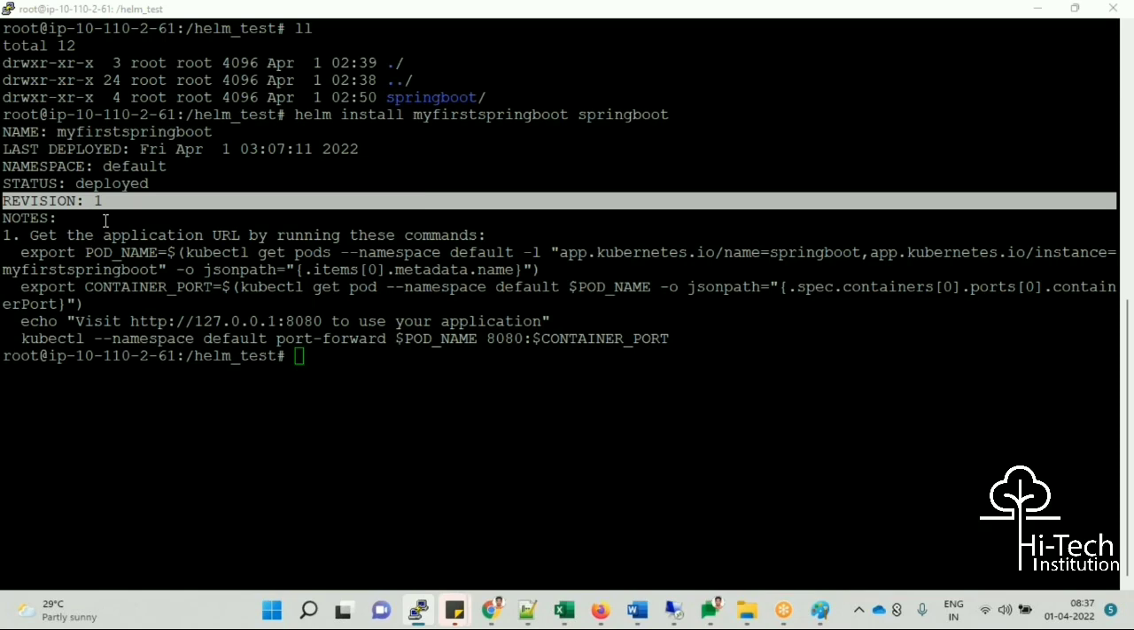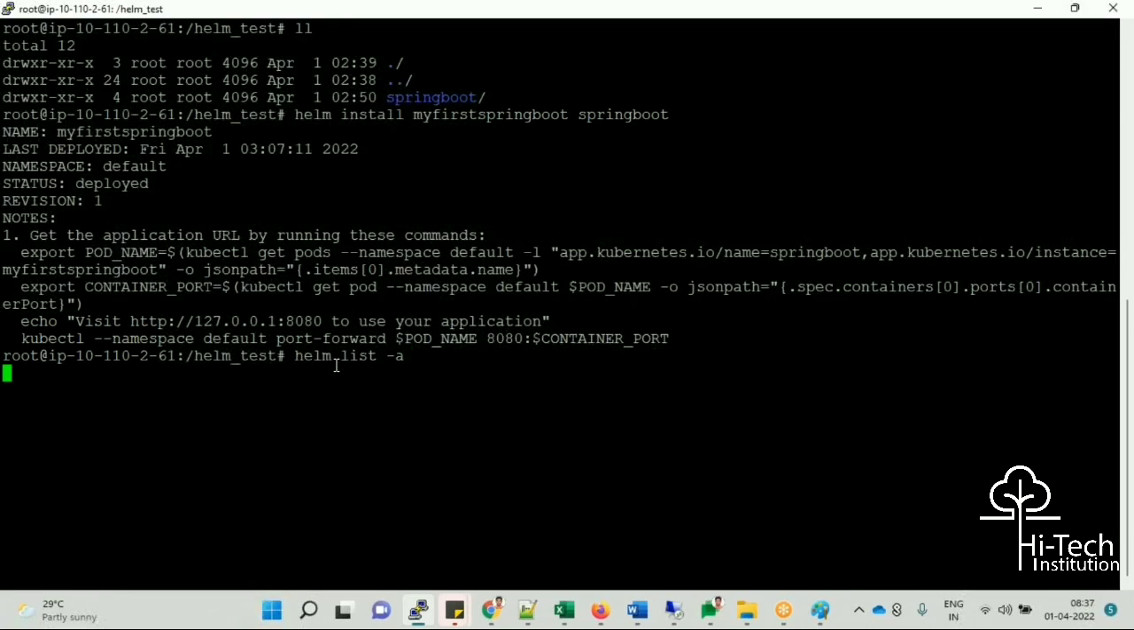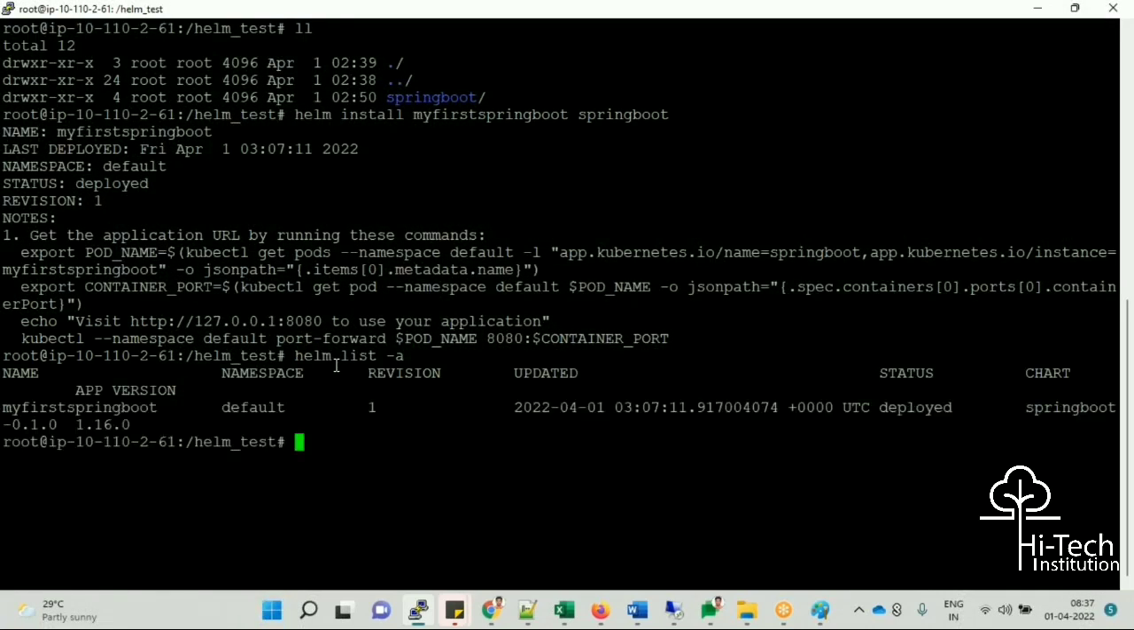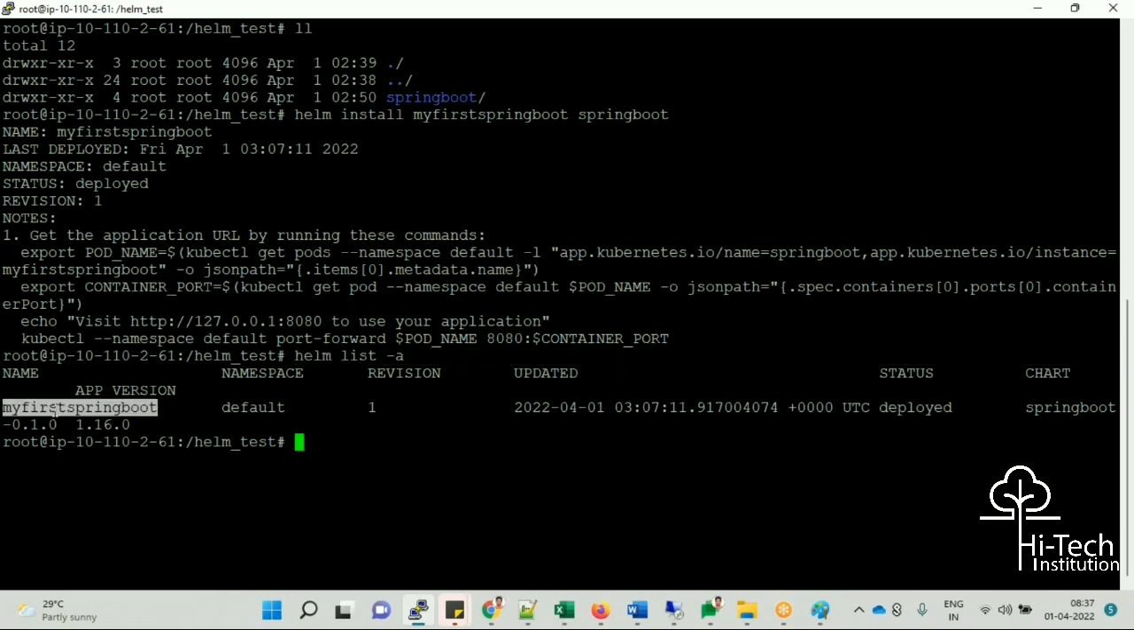So now I'll go ahead and check. There is a command to list them down: helm list -a. When you give this command, it will show you how many applications you have installed through Helm. My first Spring Boot namespace is default because inside the values.yaml I gave default only. Revision number 1, what date it was updated, just now, and all those basic information, you will get it from here.